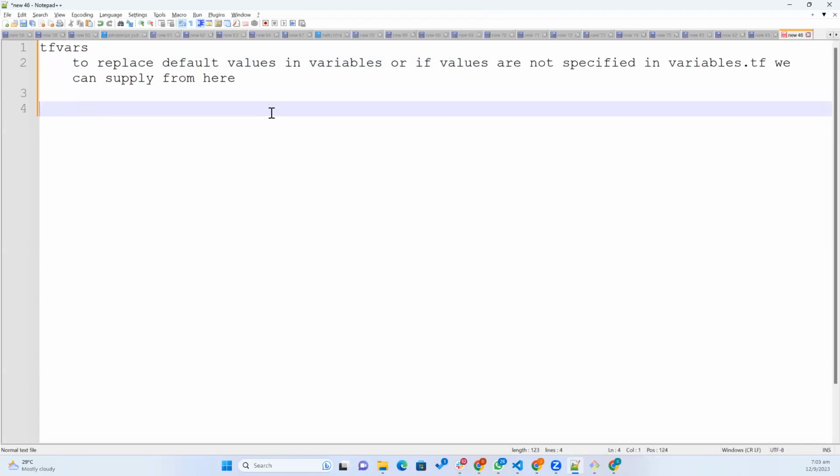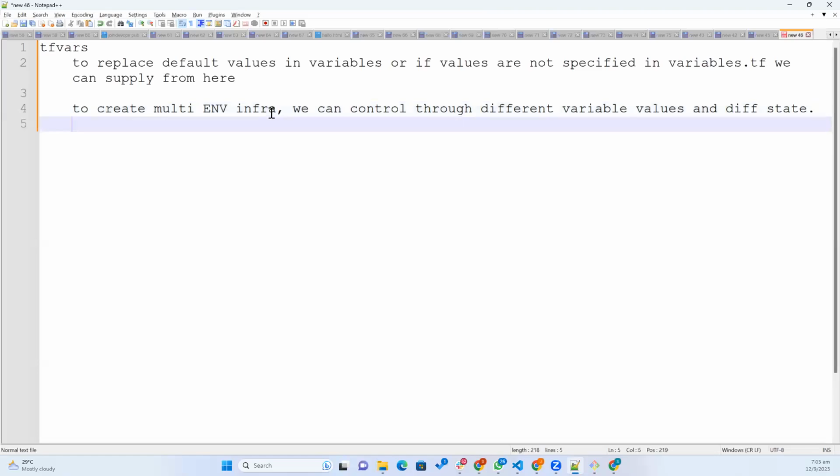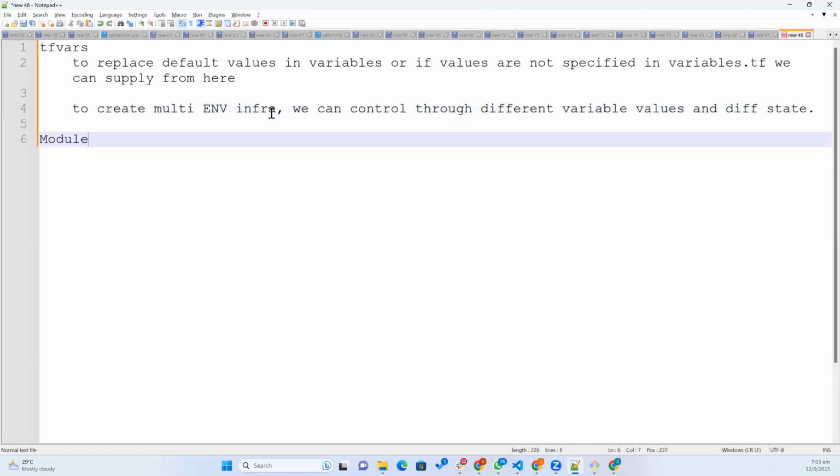Usually it is terraform.tfvars, but you can keep any name you want. If you keep a different name, you need to pass it through the command line option -var-file equal to your file name. It is used to create multi-environment infra, so we can control it through different variable values and different state. These are the two things we have seen using TF-VARs, and then we went for module creation.